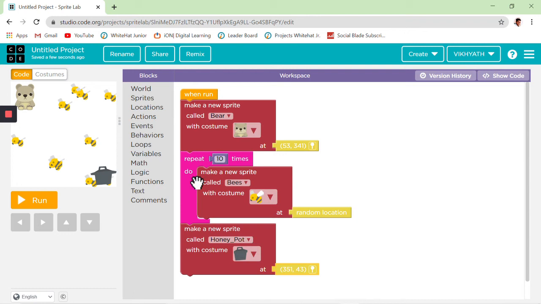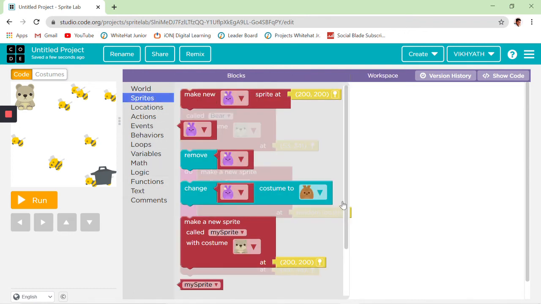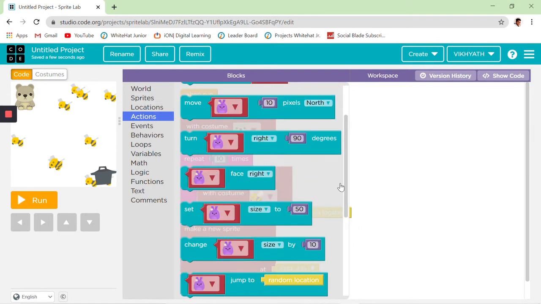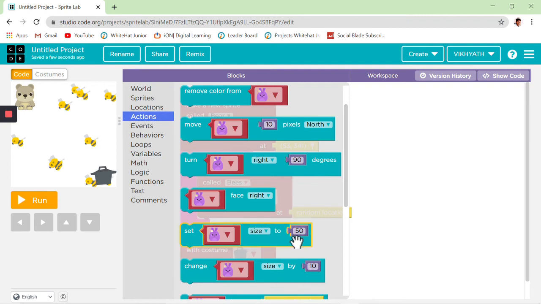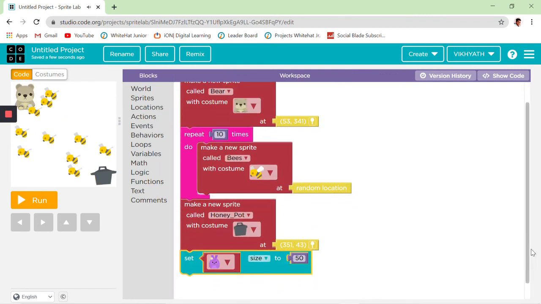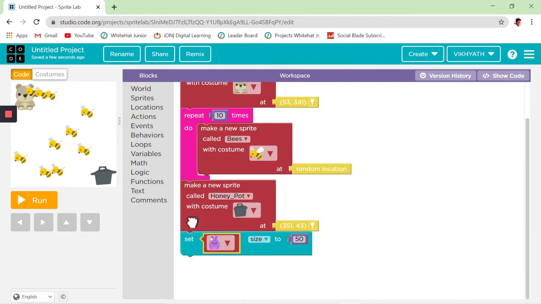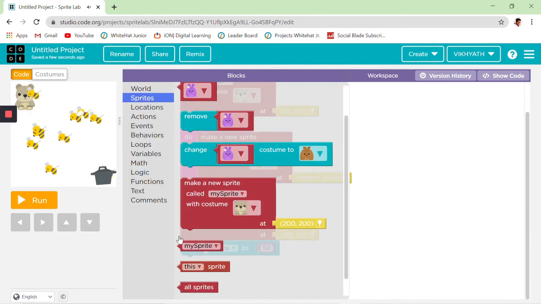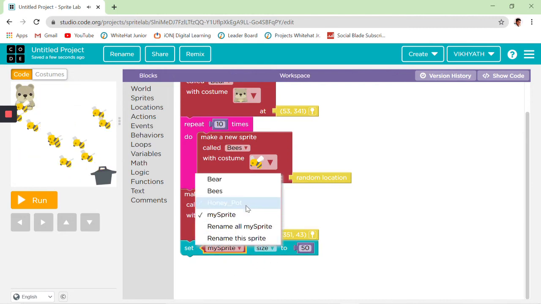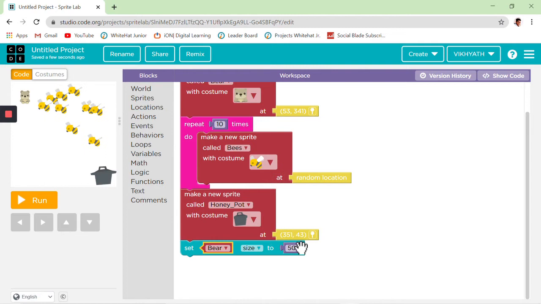Okay, so let's set all of their sizes a little smaller because it looks too big. So we have to go to actions and use the set size to block, and instead of this block we're going to go to sprites and take this block, and we're going to select bear size to 50. So as you can see, the bear size is 50.